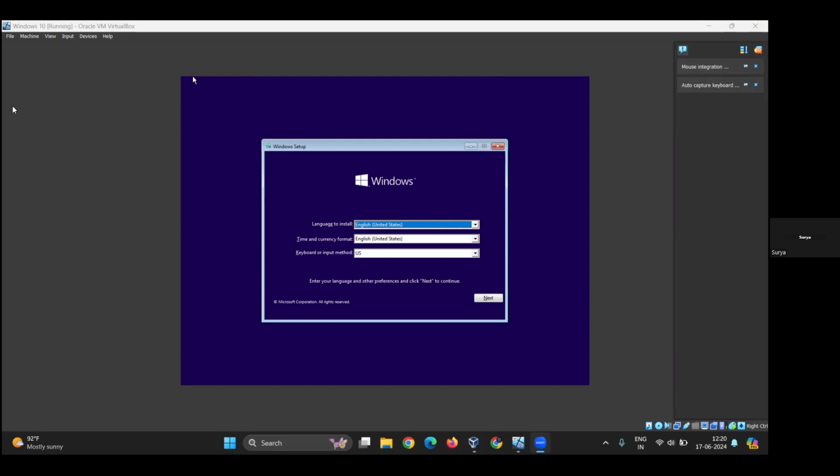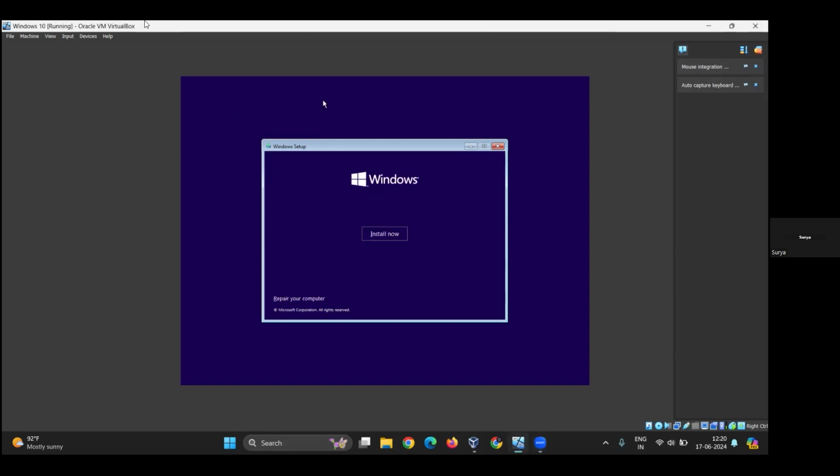Okay. All right. I hope it is created. See, once you get this Windows setup window, what you have to do? Just ensure the language is English. Then click on the next option. Okay. So after this, we have to click on Install now.